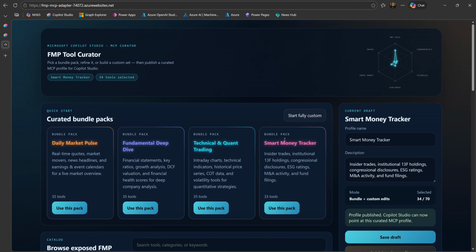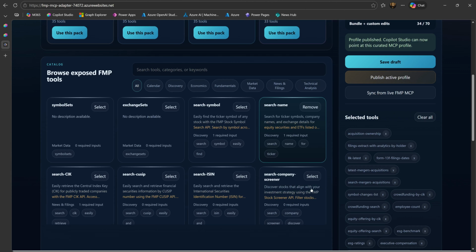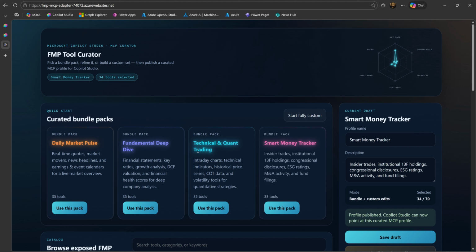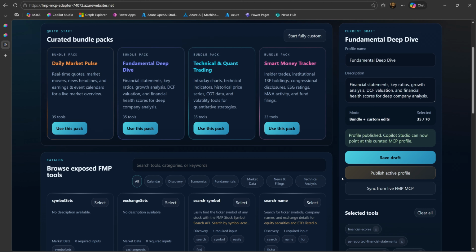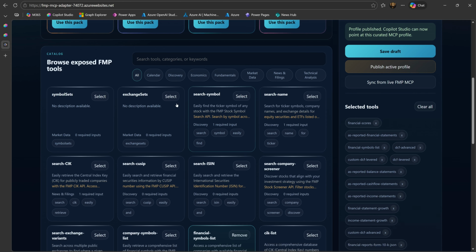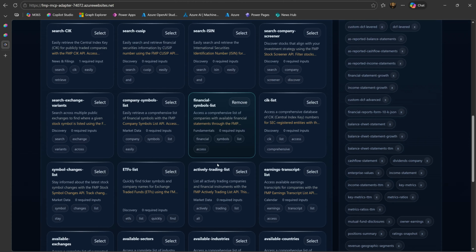So right now we are on this smart money tracker, 33 tools, plus one tool which I added, the search name. Now 34 tools. We're going to switch that to this fundamental deep analysis because it has a statement there. That's what we want to try. Let's use this pack as 35 tools. And just to make sure it works, we'll add one more thing. The one that says select means it's not included in the pack. The one that says remove means it's already in the pack.